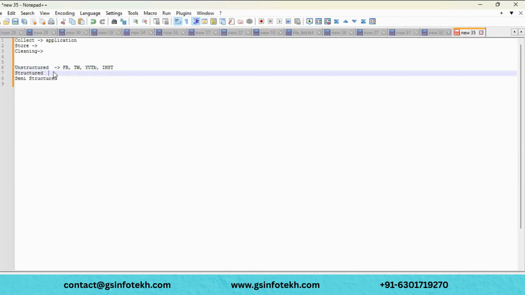Okay, now this kind of post data is unstructured. Then we have structured data. What is structured data? Structured data is something like tables, with columns and rows. If you see the data, you can read it and understand what is happening inside.